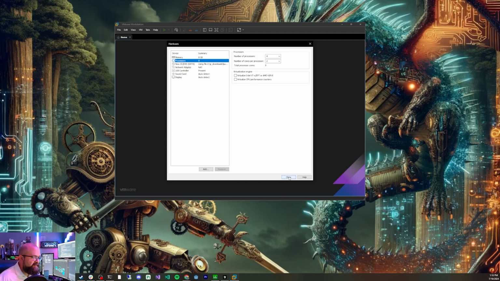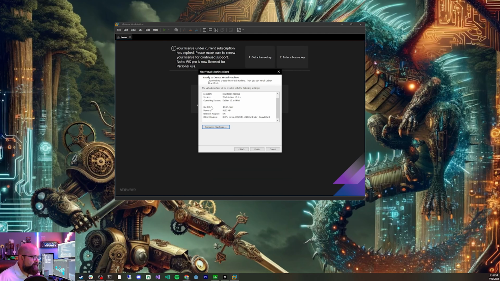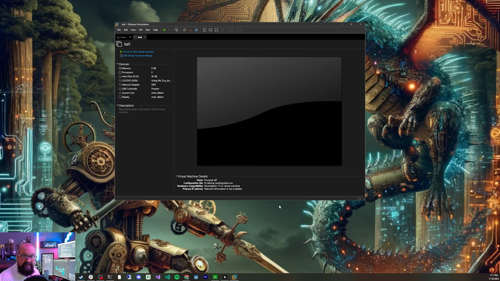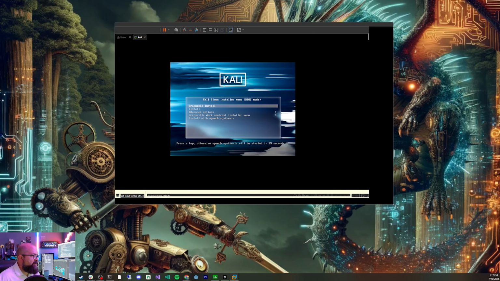Let's hit close. And now, hard drive, memory, cores, we want NAT, that's fine. Customize, finish, click finish. And there we go, there's our device. So now, we're going to hit this power on button. All right, so now we're here.